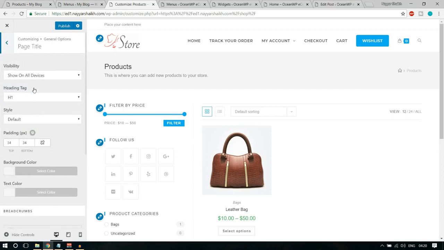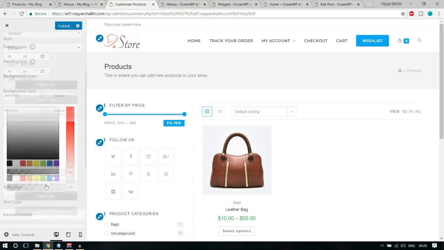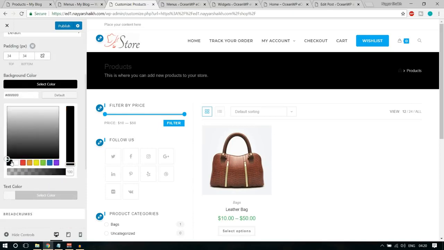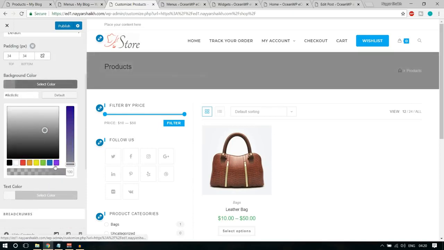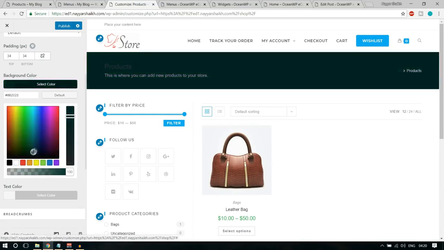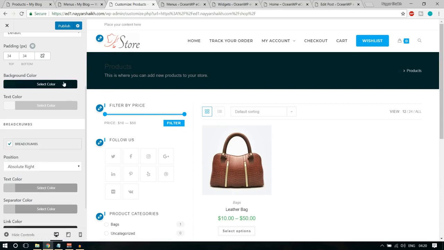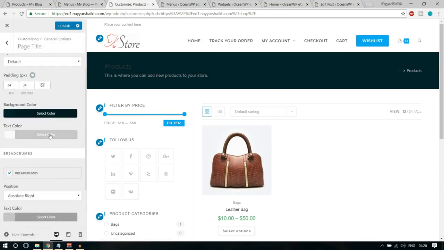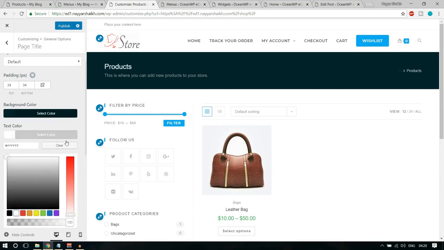Now go to page title. Now from here you can select everything. If you want to change the background color, you can change it from here. As you can see, you can select any background color. It's all up to you. If you want something darker, then obviously you'll have to change the color of the text to some lighter color. So text color, select it, make it white. Okay, you can see everything is white.